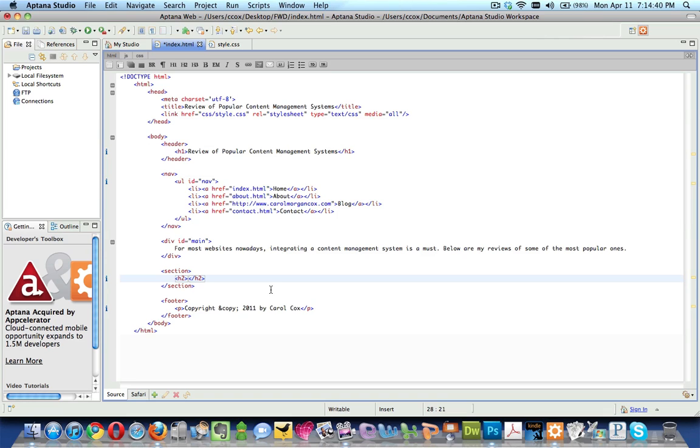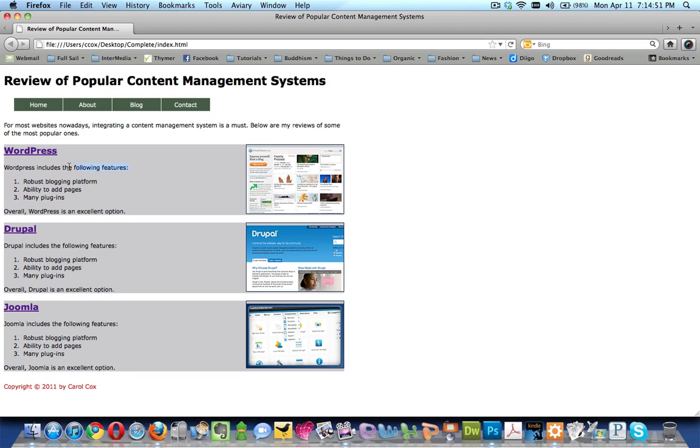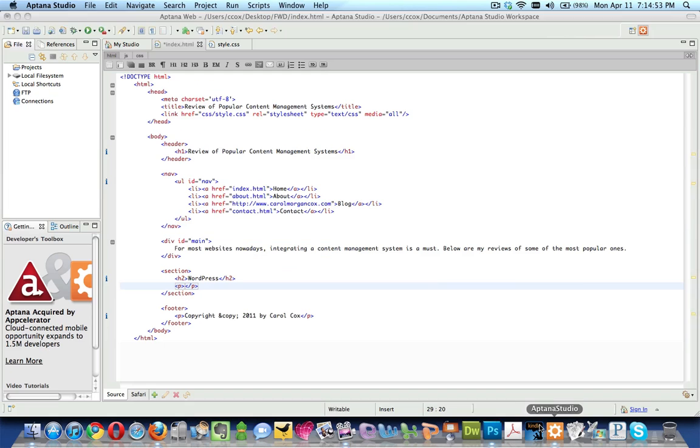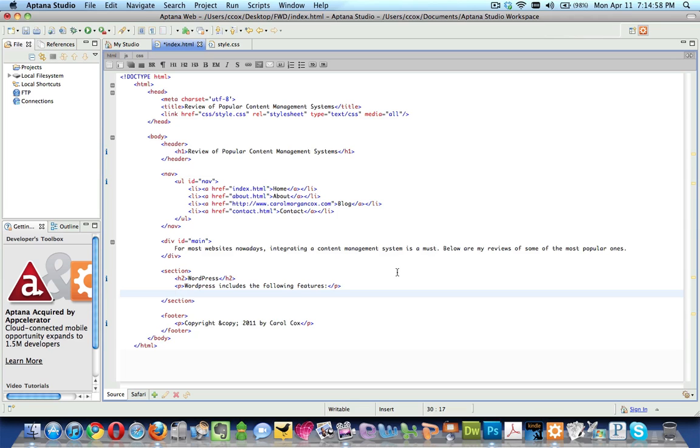In this case, I'm going to say WordPress is the first one that I'm going to review. So I'm going to put the name there, and then I'm just going to do a paragraph tag, put some content here. I'm going to say WordPress includes the following features. And then I'm going to do an ordered list. So I want this to be numbered.